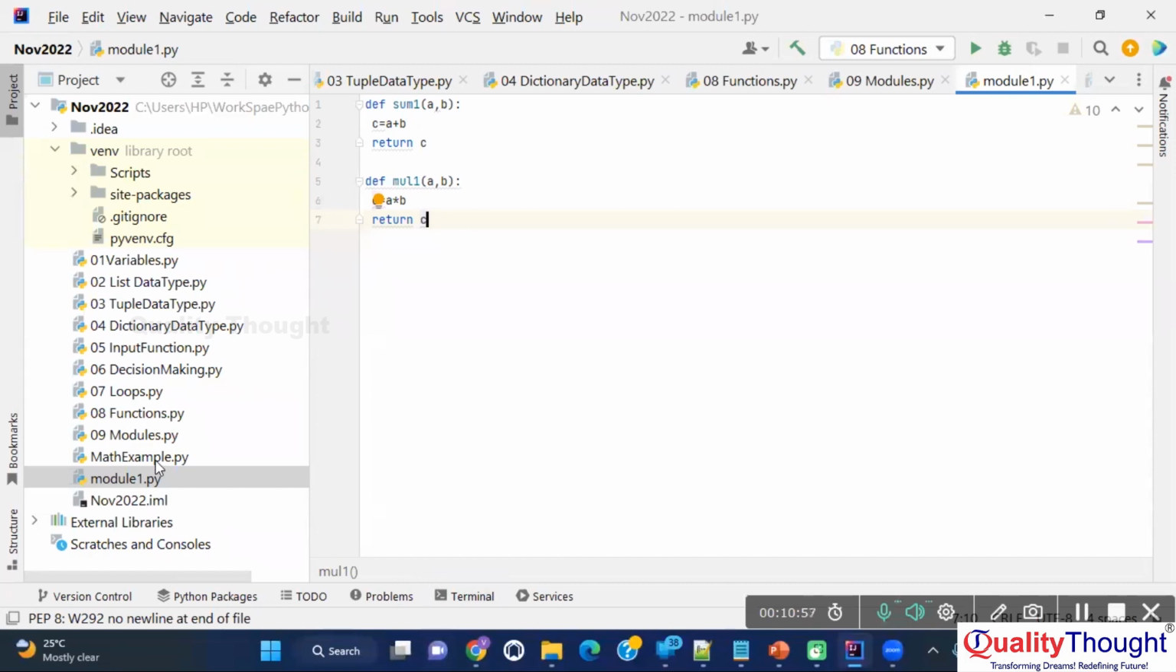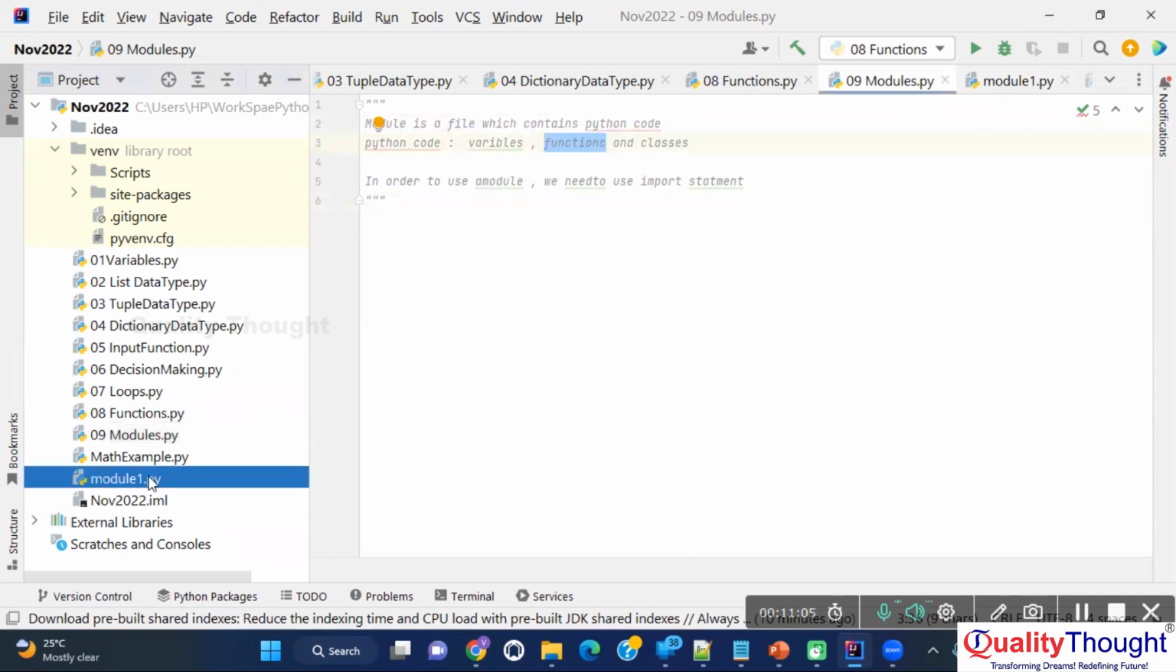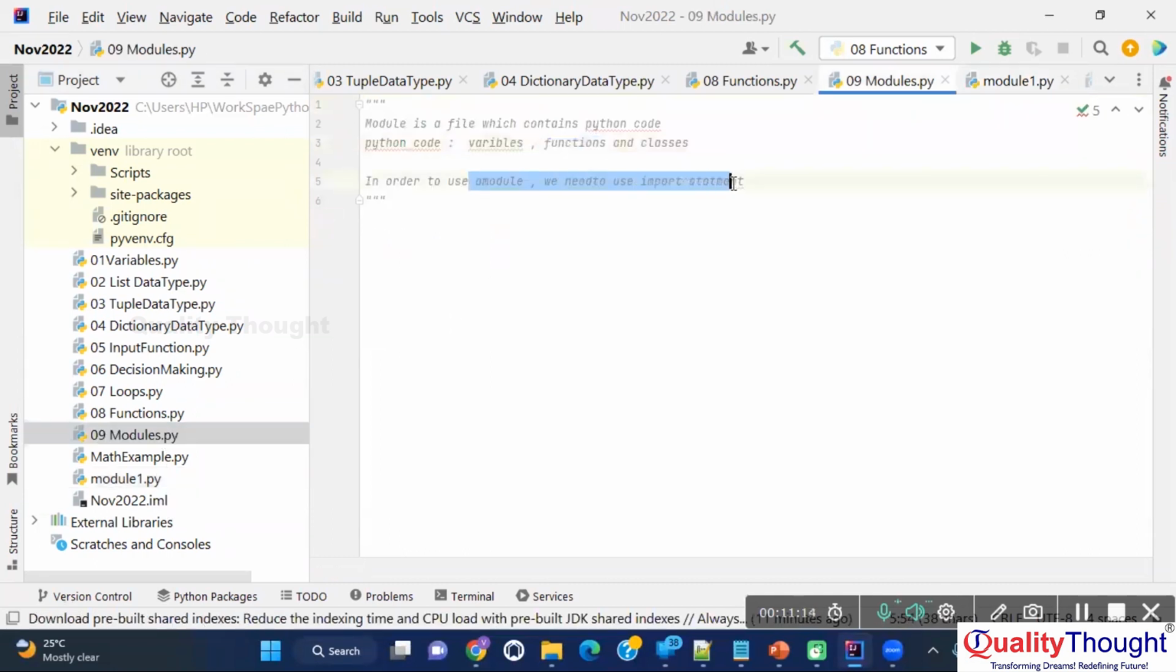What did I say? A module is a file which contains some Python code, and this Python code can be functions, variables, and classes. Right now I have functions and these are the variables. So in order to use a module, I have to import that particular module. How do you do that? I'm writing it like this: import.